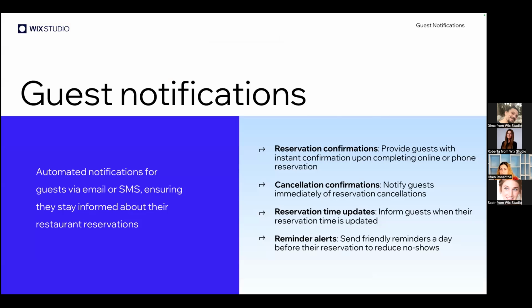So when it comes to guest notifications, we are integrated with Wix automations, and we have automation for sending an email and sending an SMS. The emails are customizable using Wix emails. We have reservation confirmation, cancellation confirmation. We have reservation time updates and reminder alerts.